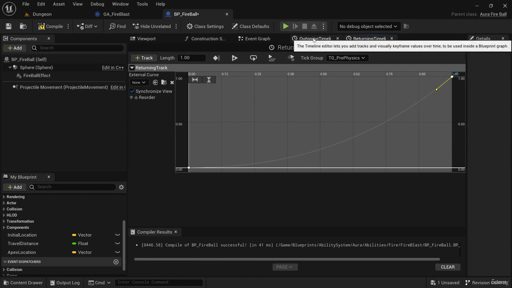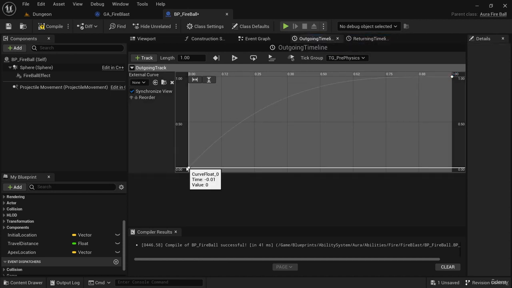So the first curve looks like this. We're starting off fast and slowing down. The returning timeline curve starts like this. It starts off slow and then gets faster.